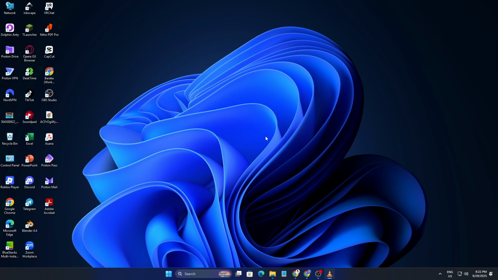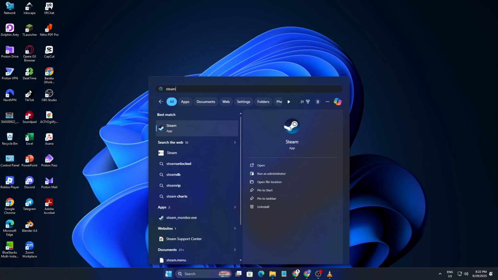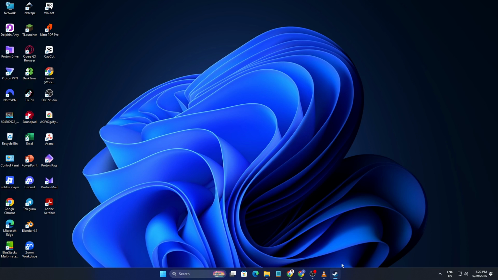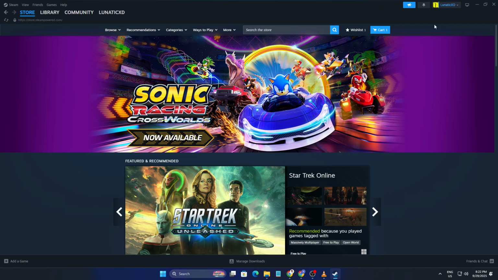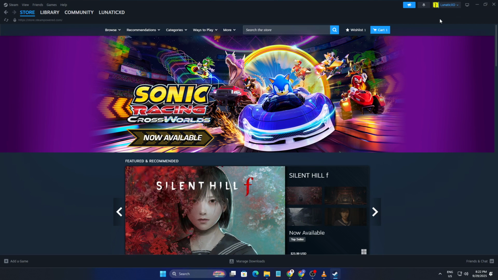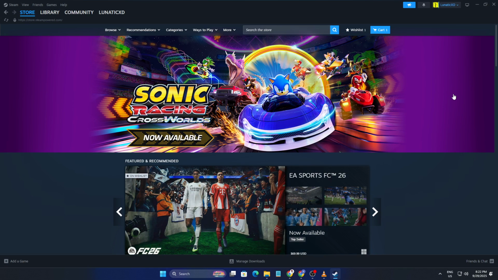Start by opening the Steam app on your computer. Most people will find it on the desktop or through the Start menu, so launch it however you normally would. Once Steam loads up, look to the top right corner and log into your account if you aren't already. Enter your username and password carefully, hit sign in, and you'll land on your Steam homepage.